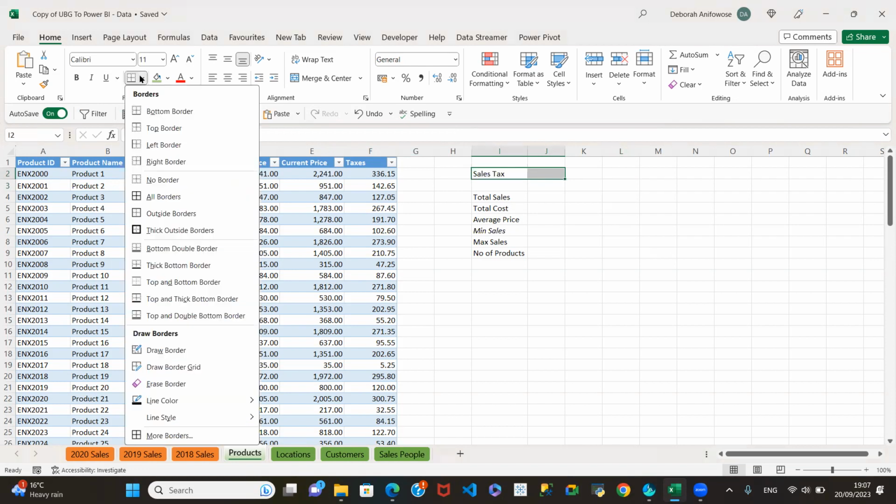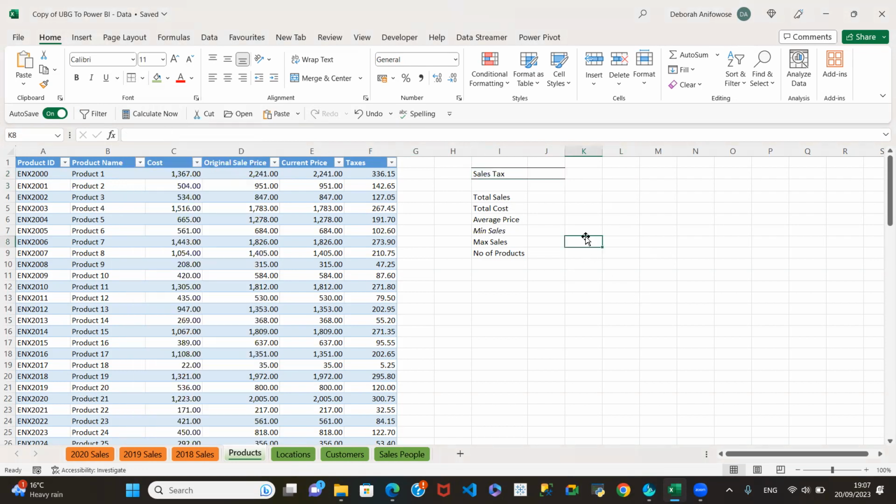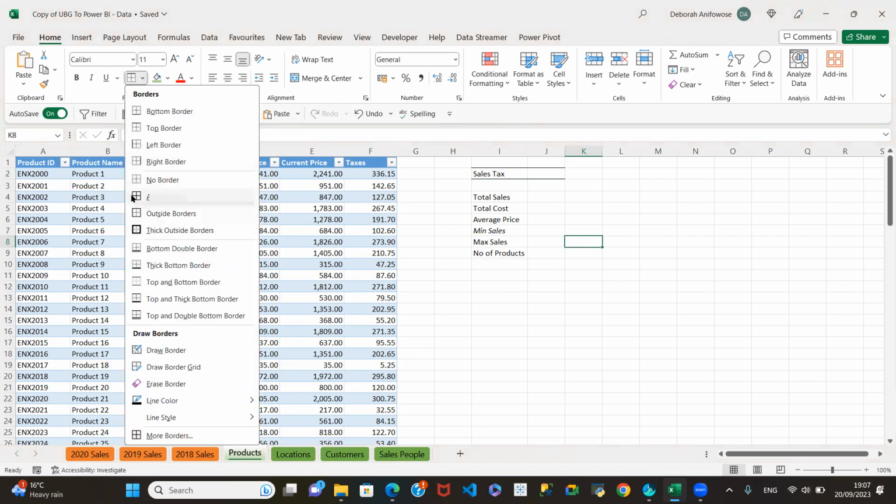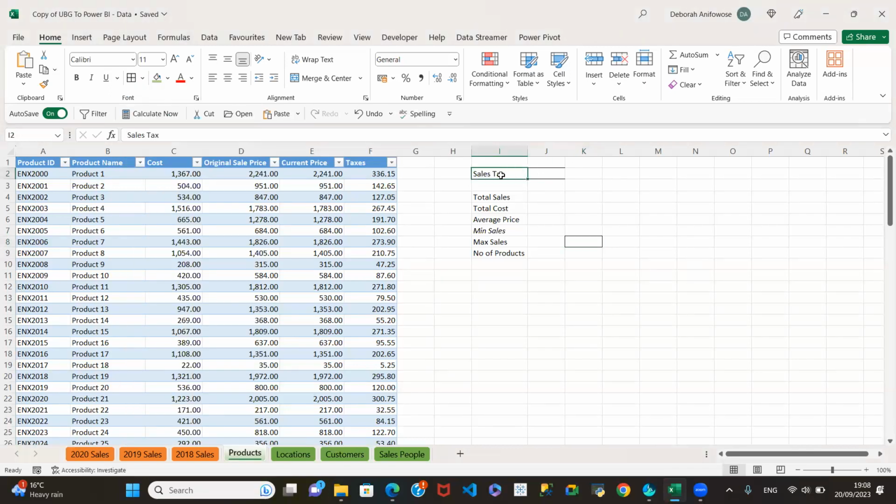There's quite a lot of options. If I want the top part as well, I can do that. If I want it thicker, or if I want not just the outside but everywhere thickened up or highlighted a bit bolder than the actual Excel lines that we can see, I can go on and use all borders. I picked this and it's highlighted all the borders around this box.